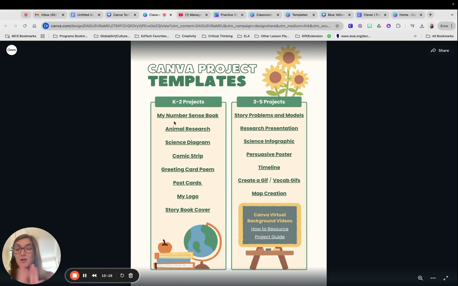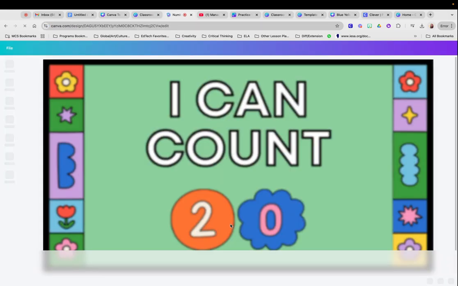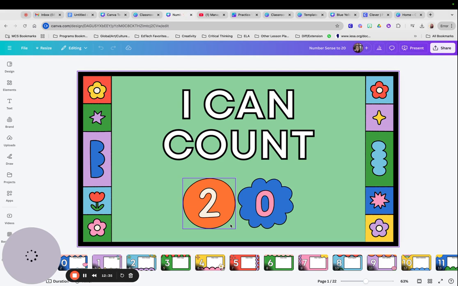And again, this is not all the things that you can do with Canva. There are tons of other ways that you can use it for projects. So just one example, looking at K2, creating really a book about anything, but I did a number sense book as an example. So this is a great way for students to kind of house number sense activities.